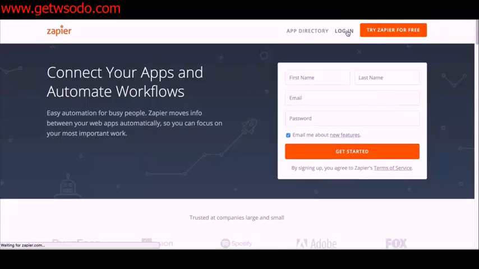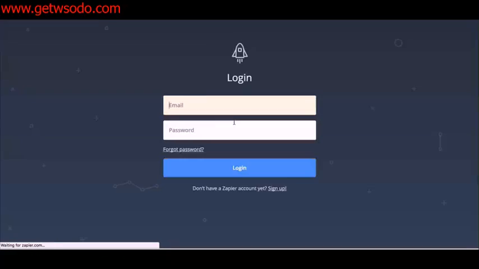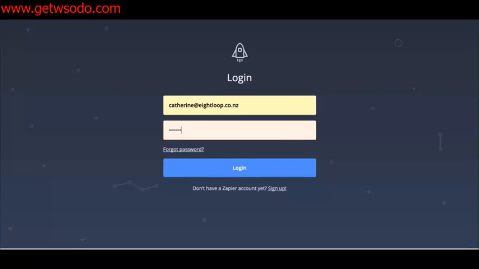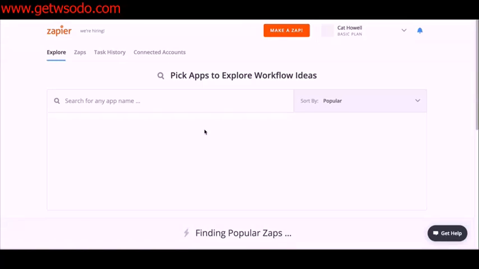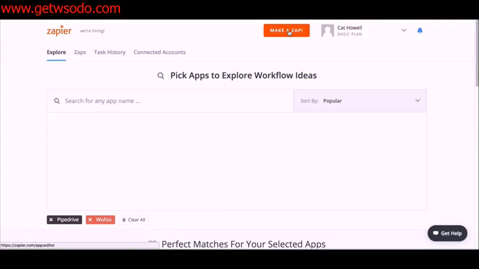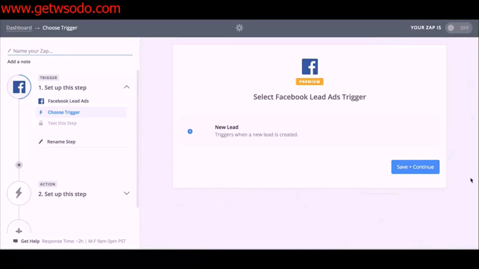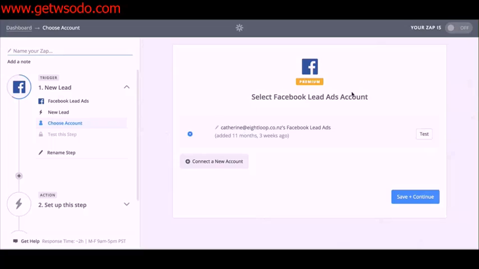So here's how you'd hook it up to a tool like Zapier. It doesn't really matter if you're using SyncSumo or Zapier or whatever. Essentially you're just connecting the two together. So once you're in Zapier, you'll click on Make a Zap over here. And then once that loads, you'll select Facebook lead ads. And then on this next screen, save and continue. If you haven't done this already, you'll have to connect the account here.